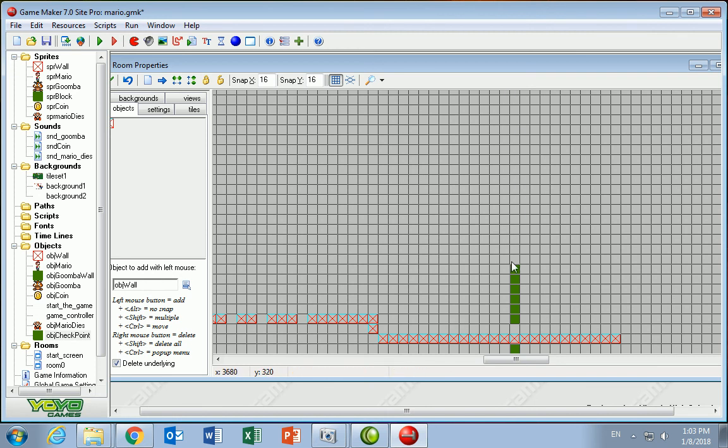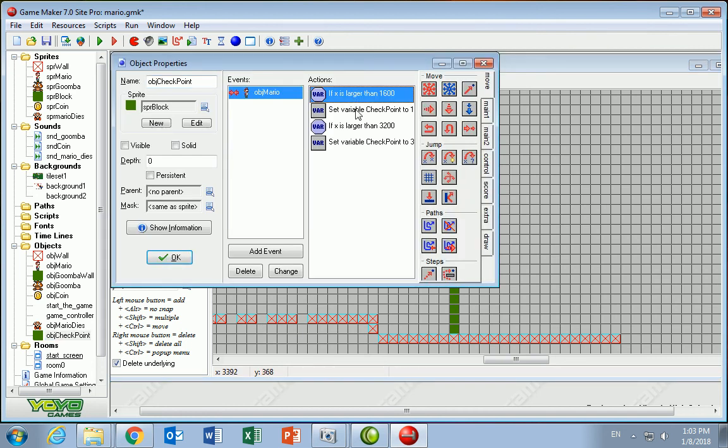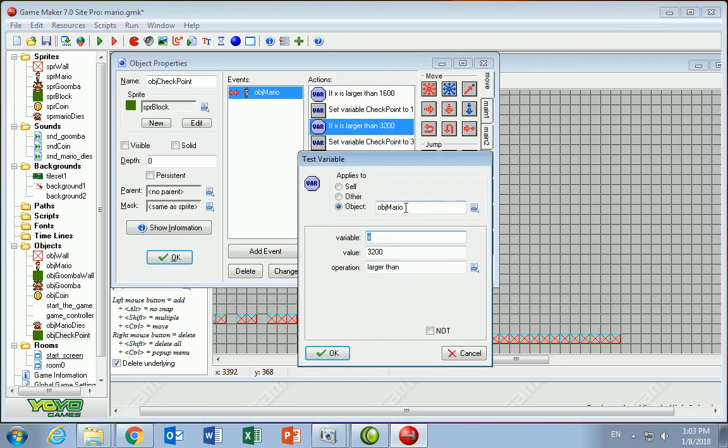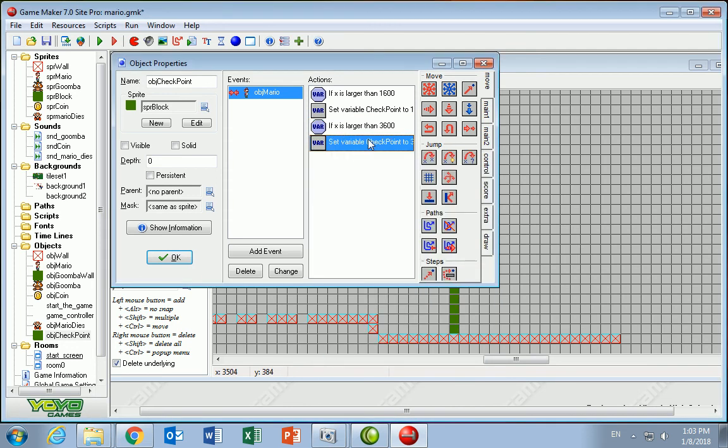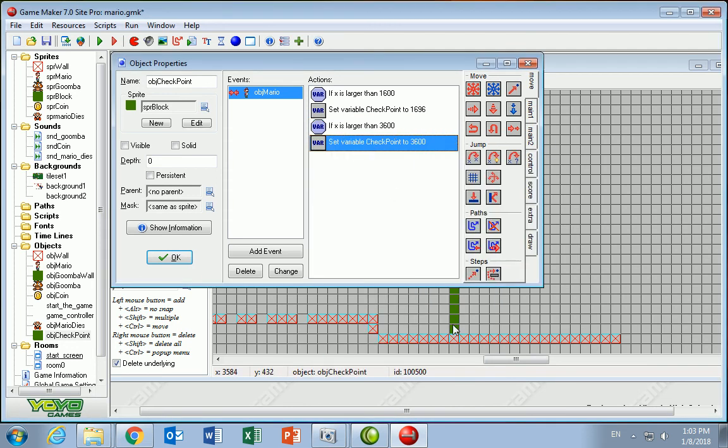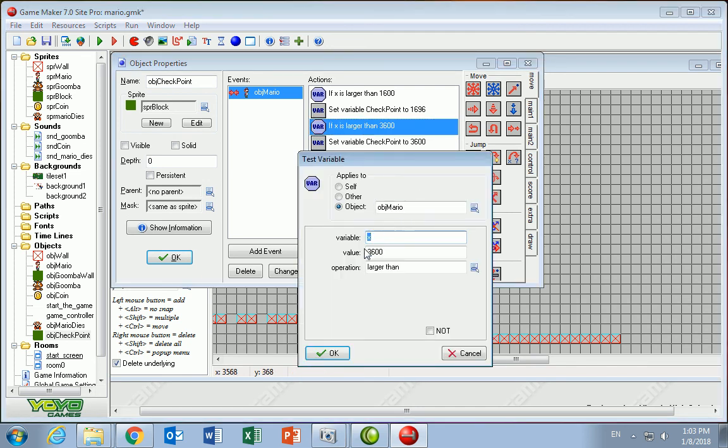So let me actually make it a bit more real. I'm going to put the checkpoint around 3600. So I'll put the checkpoint right here at 3584. So here's a wall of checkpoint. And in object checkpoint, it says if you pass the first one, set it to 1600. If you pass the next one, which is about 3600, then set the checkpoint to 3600. And that's how you do it.